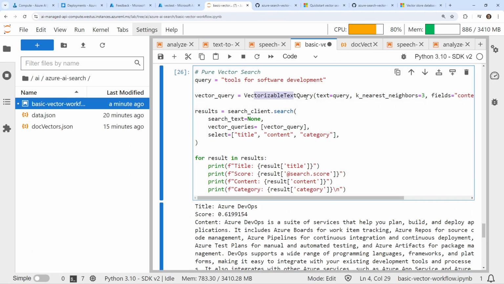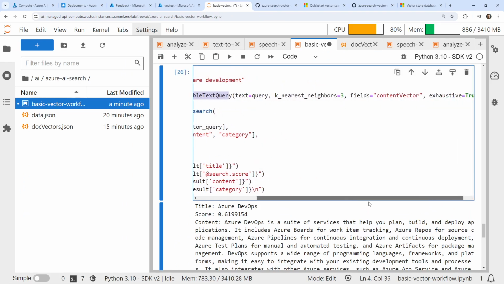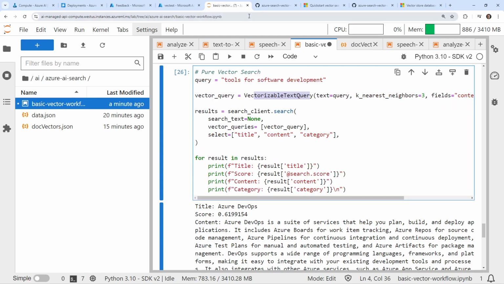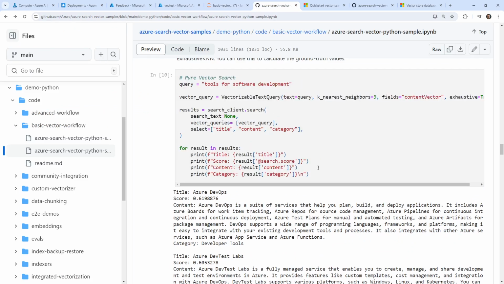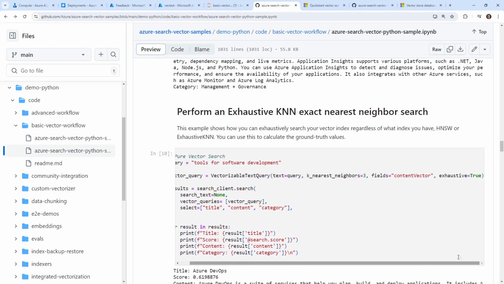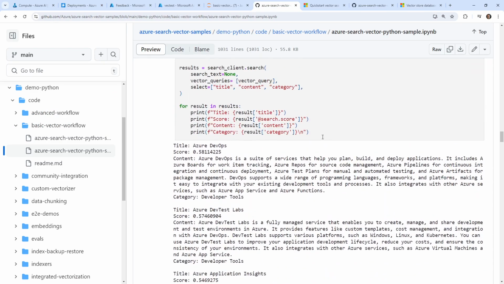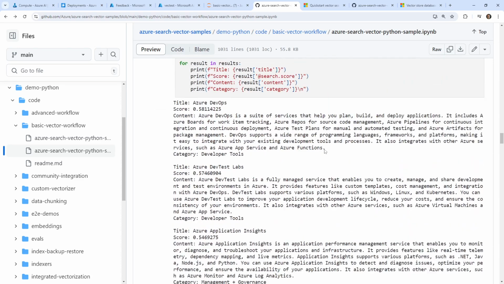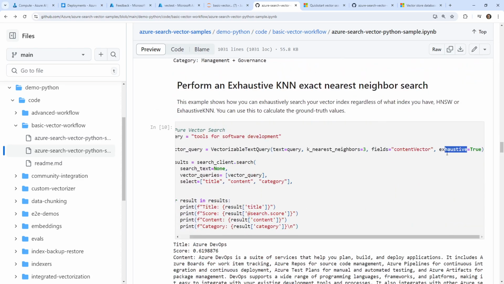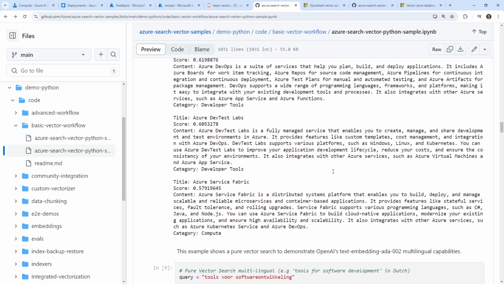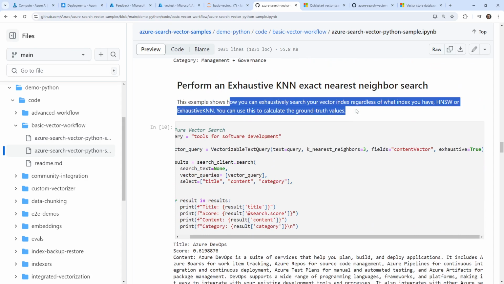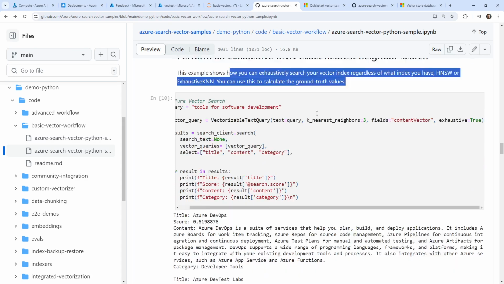So it's using the vectorizable text search. And, well, what's different? Let's go back here. We see exhaustive equals true. That's the only difference that I see here, is that it's saying exhaustive is true. Oh, well, I guess it is. How you can exhaustively search your vector index regardless of what index you have. Okay, I see. All right.